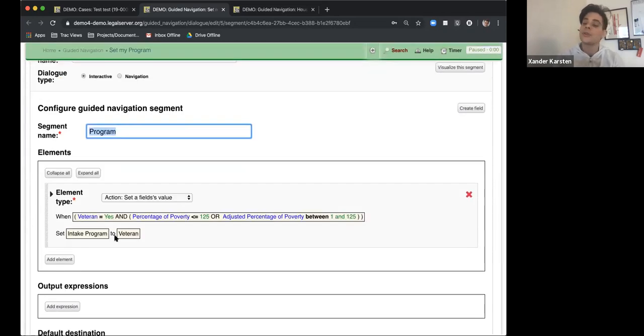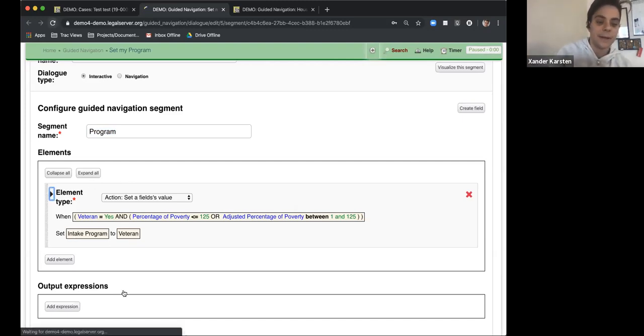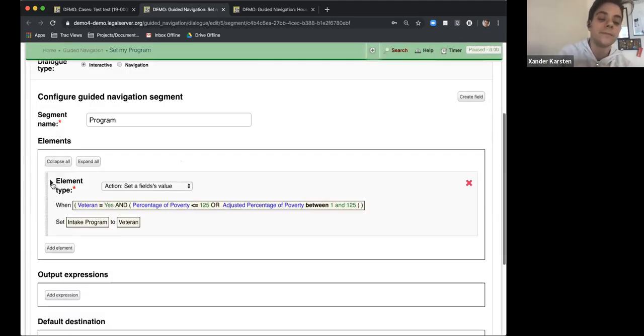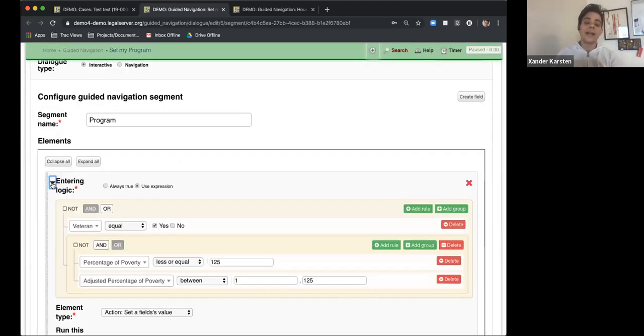And this segment actually only has one element. I'm going to expand this, and we are going to, let's see. My apologies, I just did not wait long enough. We are going to add additional.